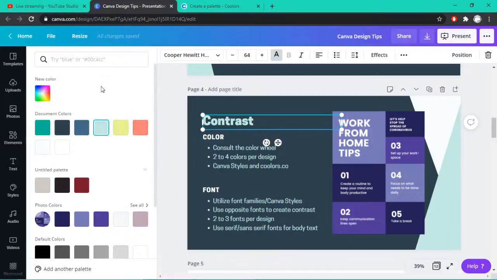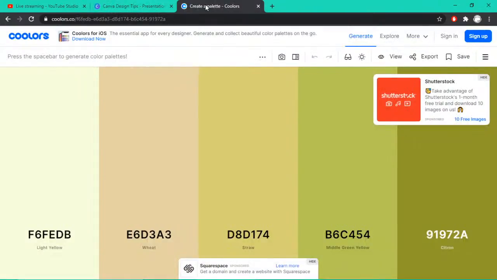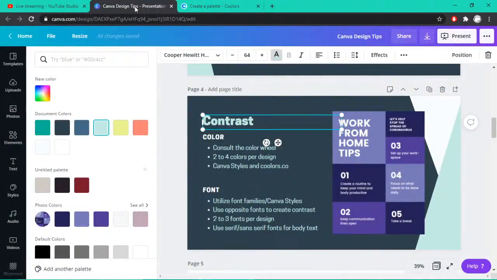You can also, if you have Canva Pro, create a brand kit, which is available on the front page. There'll just be a button that says brand kit, and you can enter hex codes there too and create your own palette.